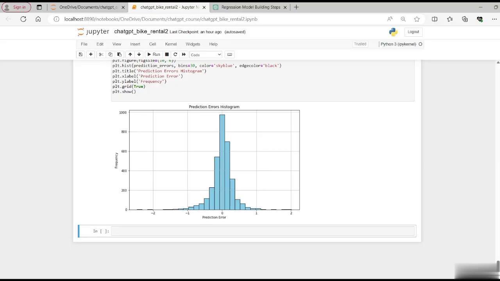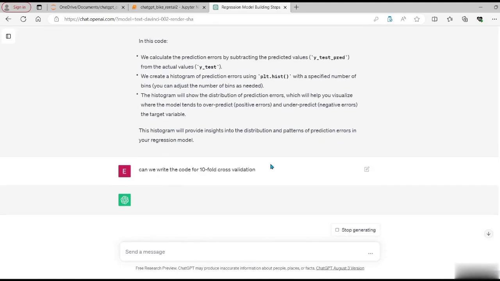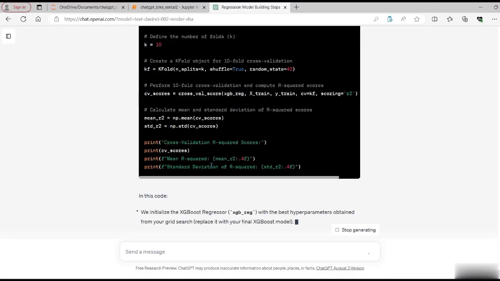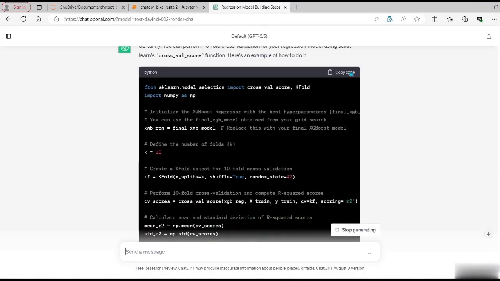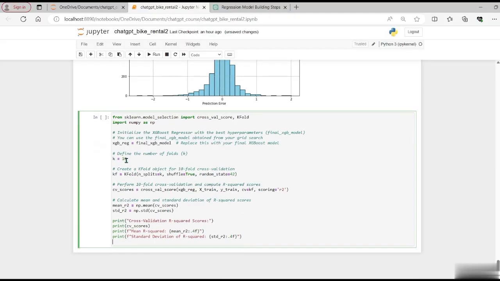And the last thing which I want to check for the performance of the model is cross validation as well. So let's ask ChatGPT to write the code for cross validation. Can we write the code for tenfold cross validation? It has started writing the code, so let's go and see the results. It's taking tenfold cross validation, and the scoring pattern is using R squared values.